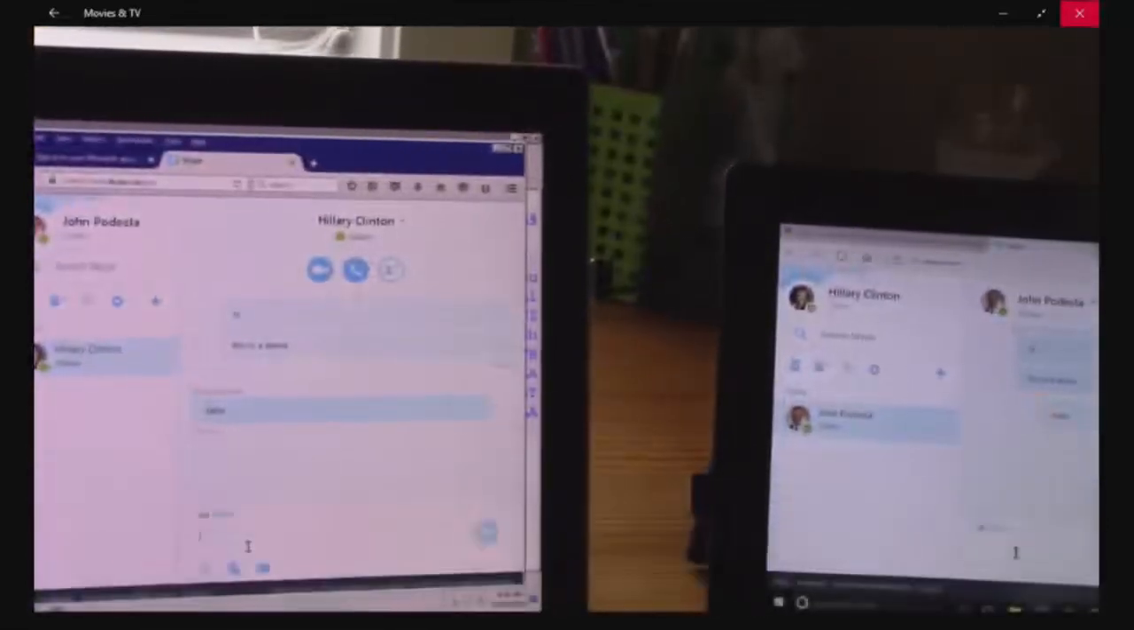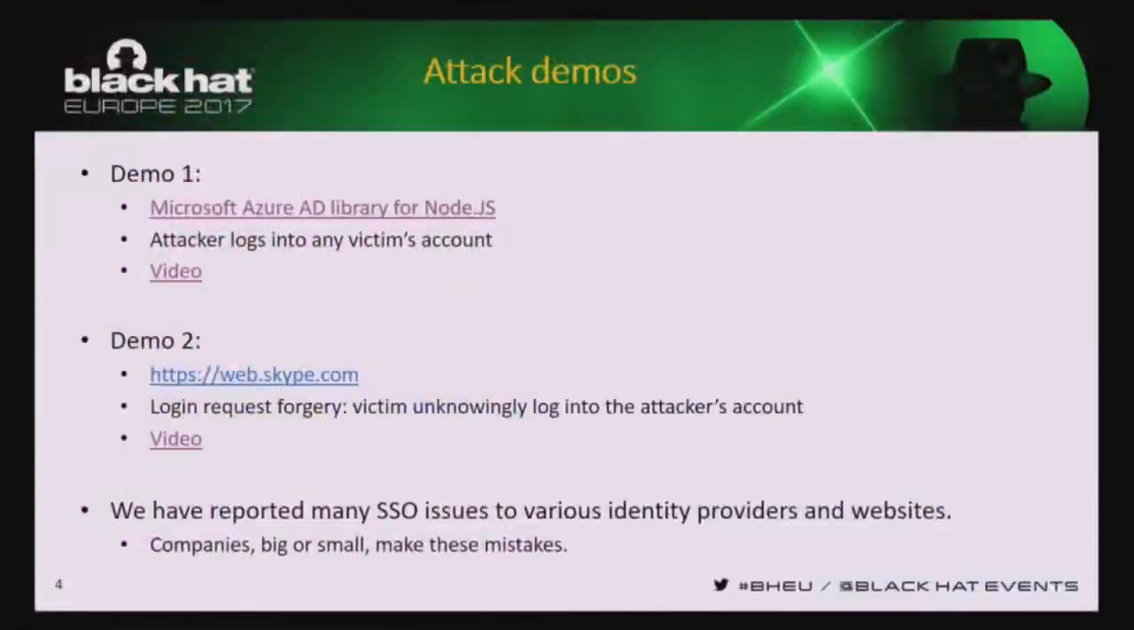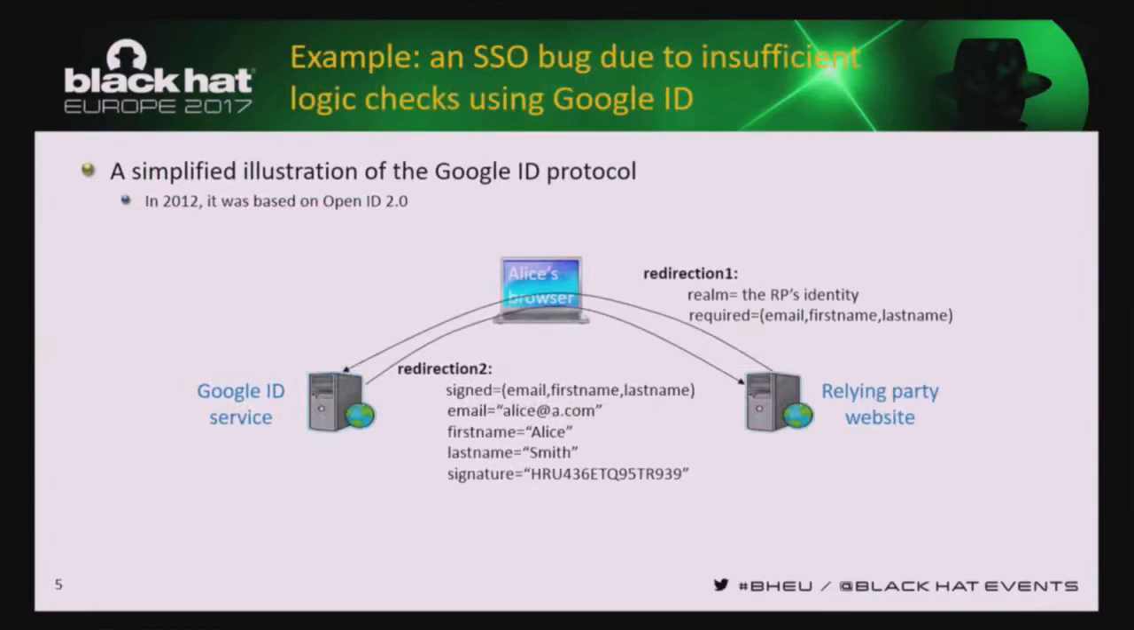This kind of request forgery problem is actually pretty common when websites implement the single sign-on protocol. So these are just two problems that we discovered in the past few years. We have reported many SSO issues to various companies and relying party websites. So I want to say that even big companies make this kind of mistake. So let's go a little deeper to understand what are the tricky things when you really adopt single sign-on.